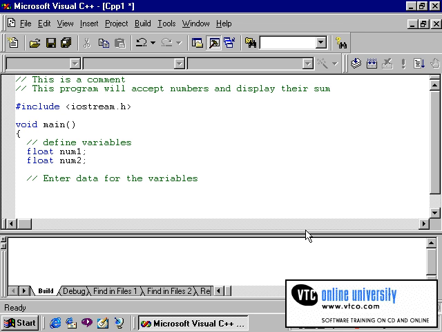My next step will be to write code that will allow data to be entered for the variables, as my comment says. To do so, I will need to use two objects of the I/O stream, and that is cout and cin. The cout statement will display something to the user. The line of code cout, enter a value for the first variable, will serve as a prompt for the user to enter data. The symbols that are now highlighted are known as insertion operators.